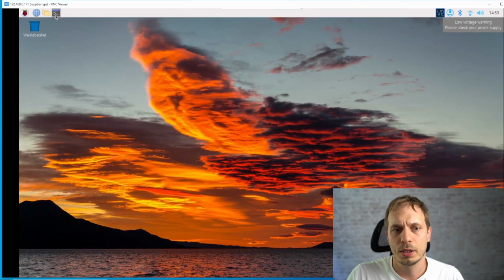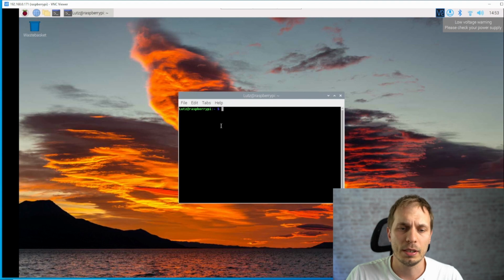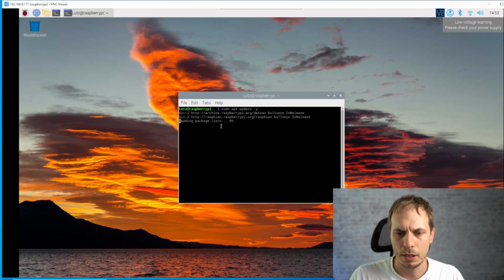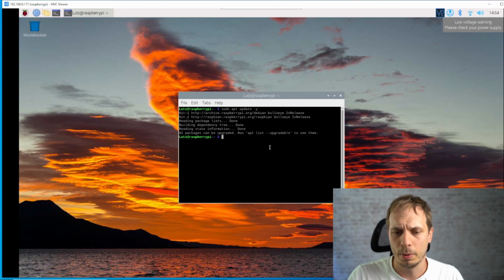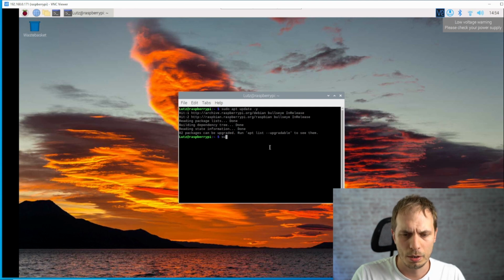So after the reboot, the last thing we're going to do is update our system. So we open the console and type in sudo apt update -y. And this is checking for update availability on the web. And this option -y gives it the information that it doesn't have to ask if there's anything new, it's directly installing it. And now it says, okay, there are 82 packages that can be upgraded. So then we're going to do this.